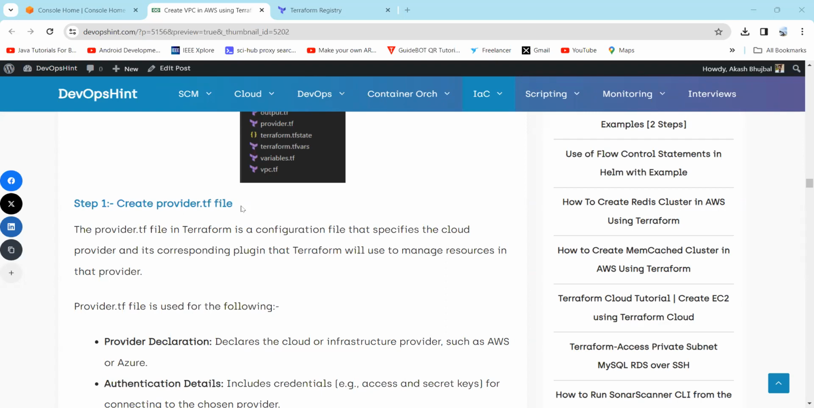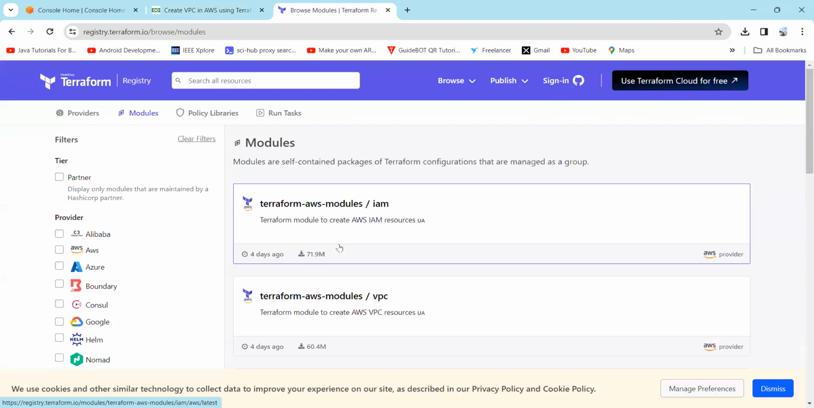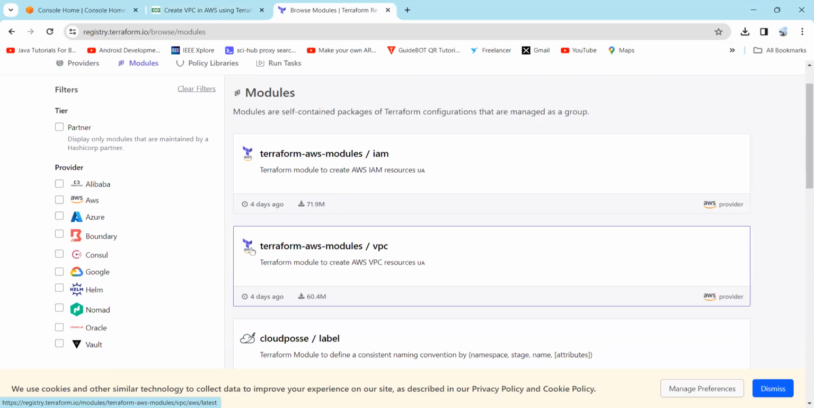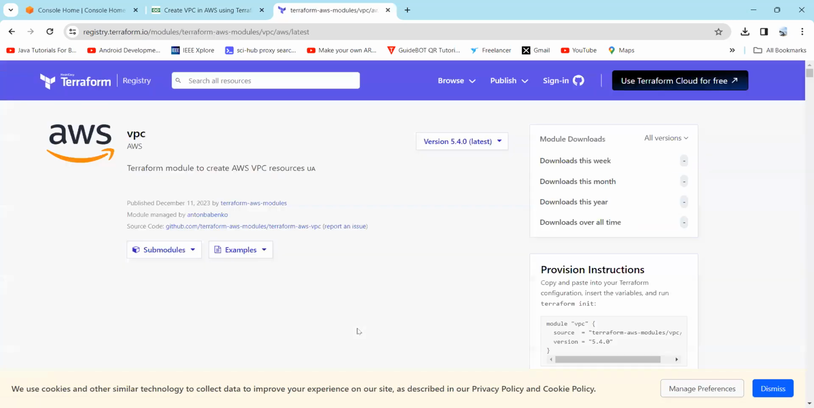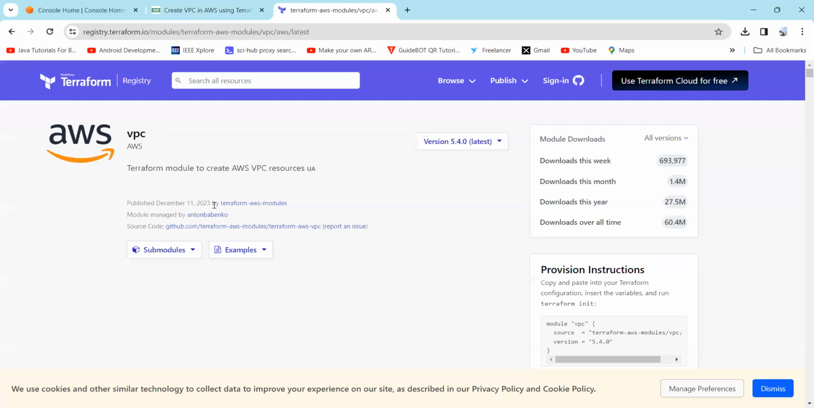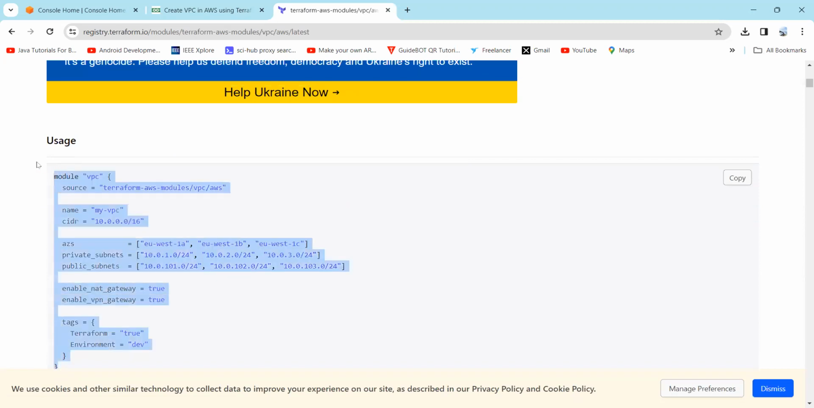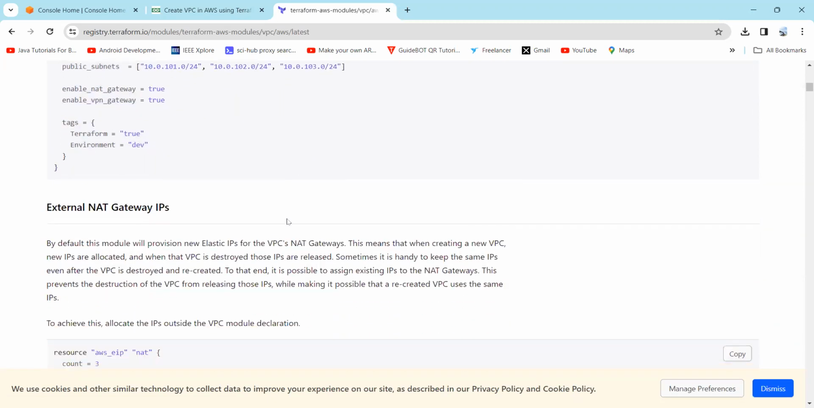Before creating the provider.tf file, we will go through the Terraform Registry. Just type Terraform Registry in the search bar, and now you can browse modules. In today's practical, we are using the AWS module to create a VPC. So click on the AWS VPC module. As you can see, this is the module we can find in the Terraform Registry, and this is the code to create the VPC.